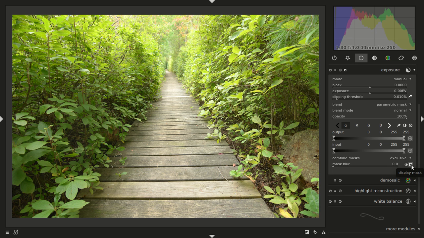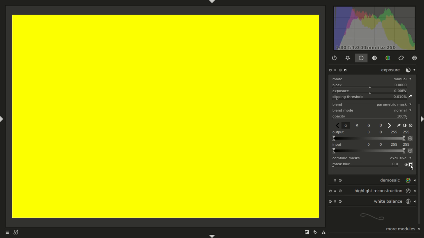We're going to turn the mask on. Display mask is this white box with a gray circle cut out of it. We turn it on, and everything is yellow. So I'm about to make some exposure adjustments with this module, and everything that is yellow is what exposure is going to act upon. So right now it is acting upon every single pixel in the image.